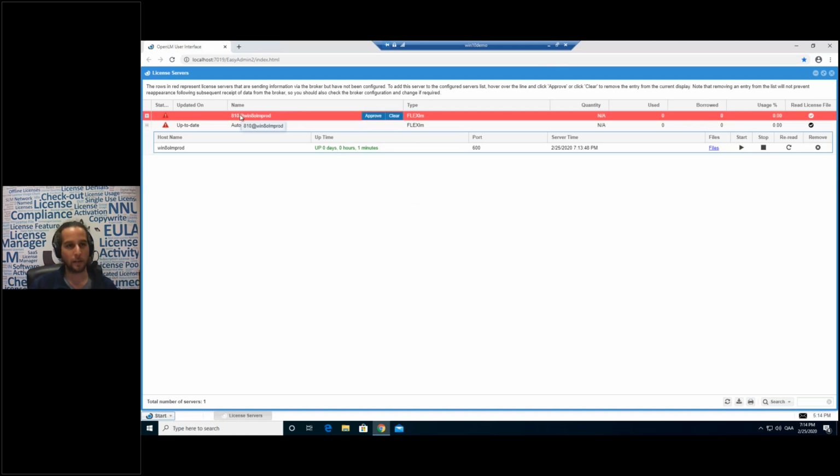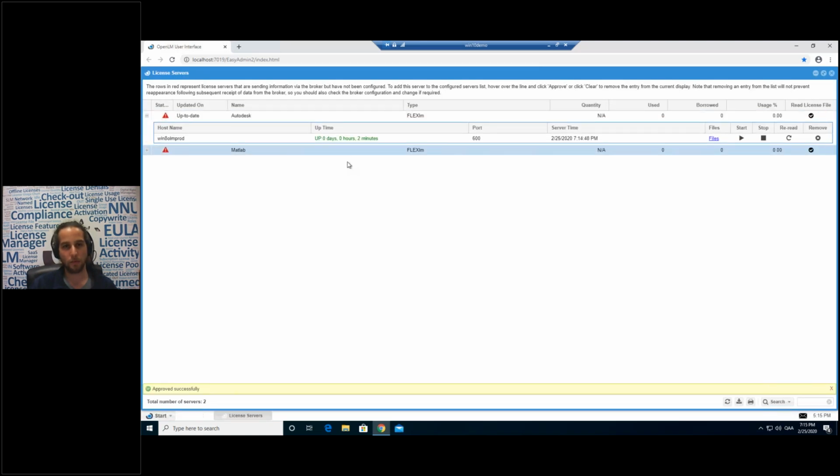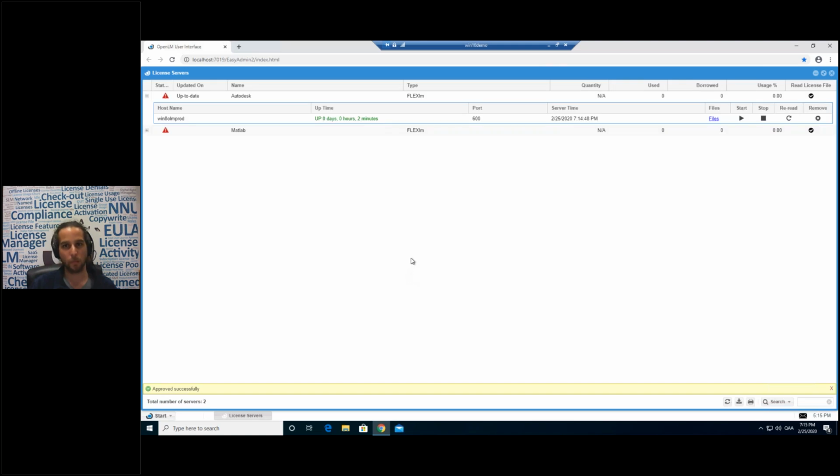Now we got another line here, a red line. What does that mean? That basically means that there is an OpenLM broker sending data to OpenLM Server, but the server doesn't have it configured. So do you want to configure it? Basically it's saying, hey, Win8 OLM prod is sending you information of port 810. So yeah, I do want to approve that. That's my MATLAB port. So I save that, and it configured the MATLAB port right now.